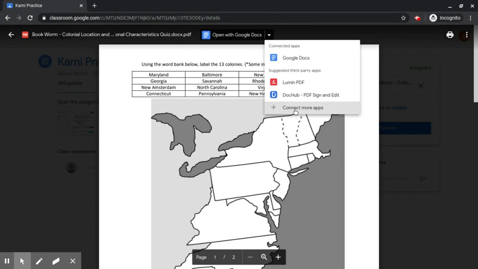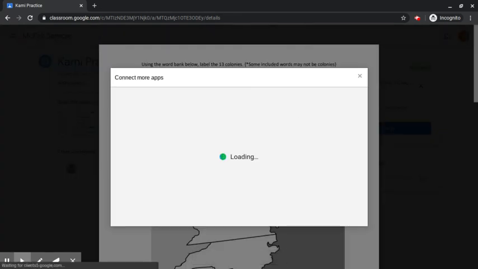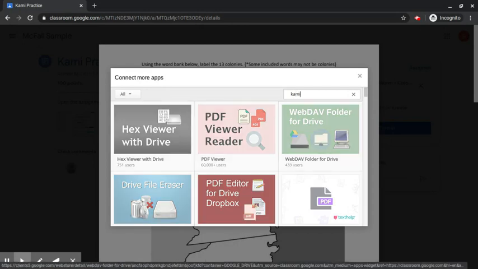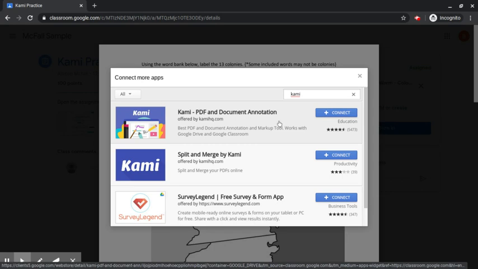If you've not already downloaded Kami, it will not pop up. So we're going to click Connect More Apps, and it's going to let us download Kami from here. It may take a minute. Sometimes the internet is slow. Just kind of be patient. See, it's popped up now. So we're going to search apps. We're going to search for Kami. It's Kami, and we'll click Enter. We're going to download Kami PDF and document annotation. Click Connect.